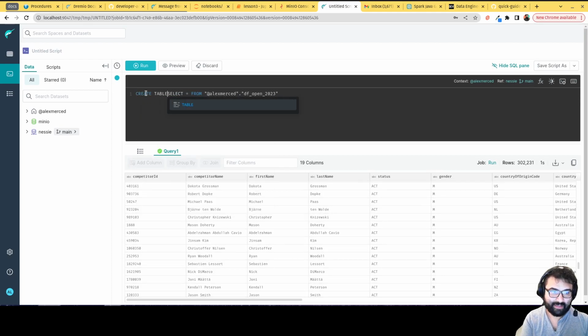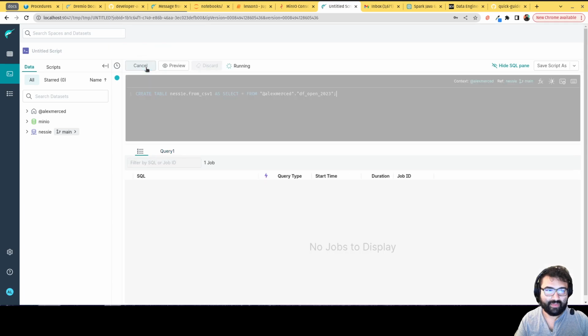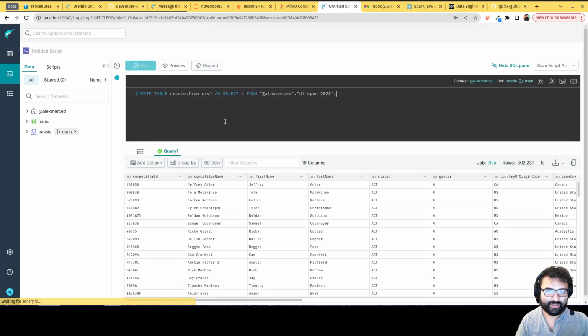So create table, we'll say Nessie dot from CSV 1, as. Okay, and then that should be it. Basically what it's going to do is run this query and then take the result of that query and create a new Iceberg table in our Nessie catalog. So I'll run that. Okay, so it's going to run that job.